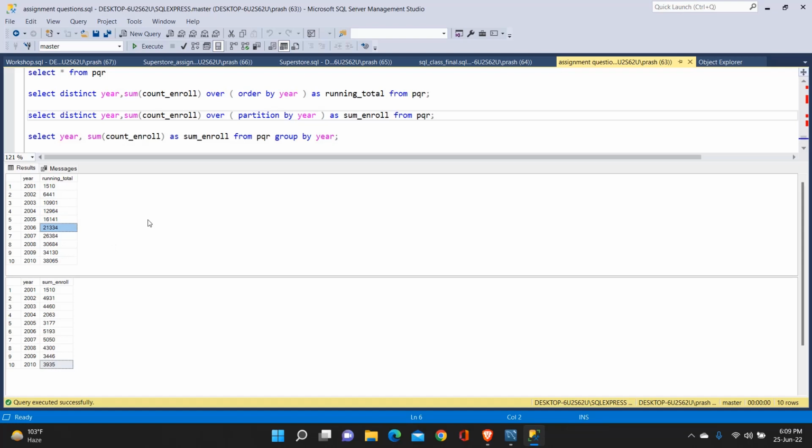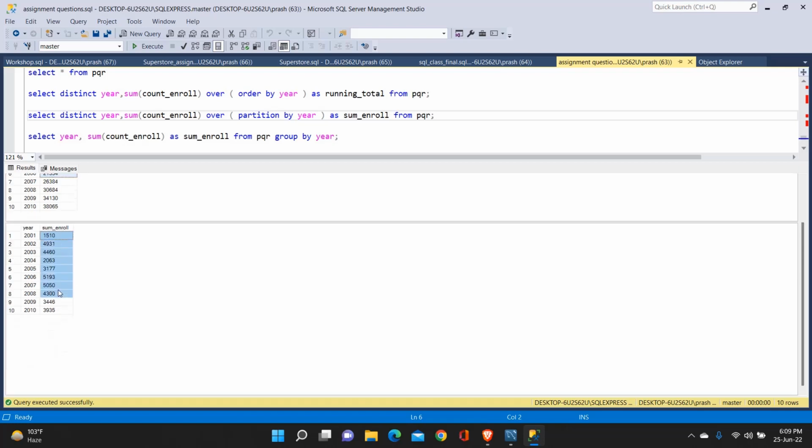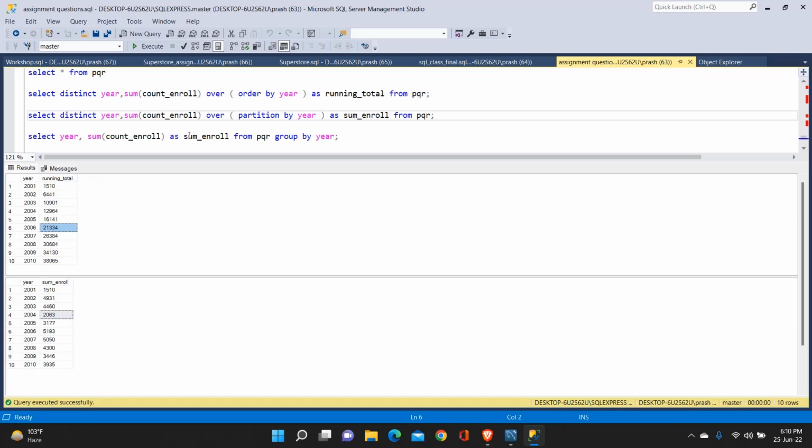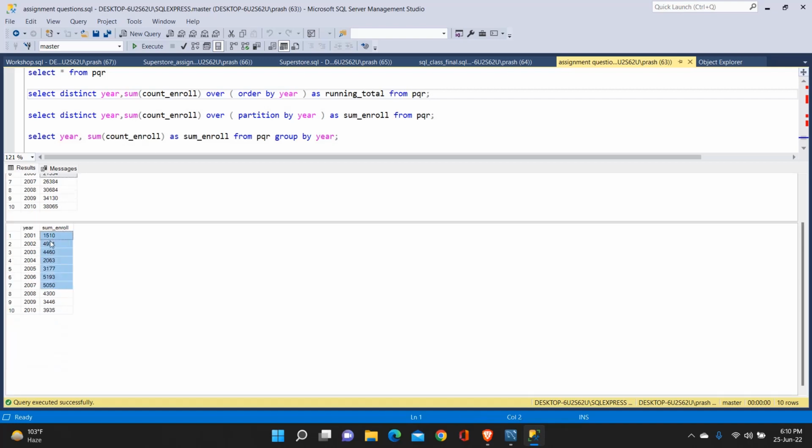This thing we have done in Alteryx, and it is called the running total, or it is also called the cumulative sum. We have done the sum here, and then we have added the sum. So if we want to add the sum, we do the cumulative sum, then we use over order by, as running total, because we know that the output will be the running total or the cumulative sum. That is why we have done it like that. And if we do the partition by, then it will give the output like 2001 sum, 2002 sum, 2003 sum, like that. Okay, I hope that explains well.